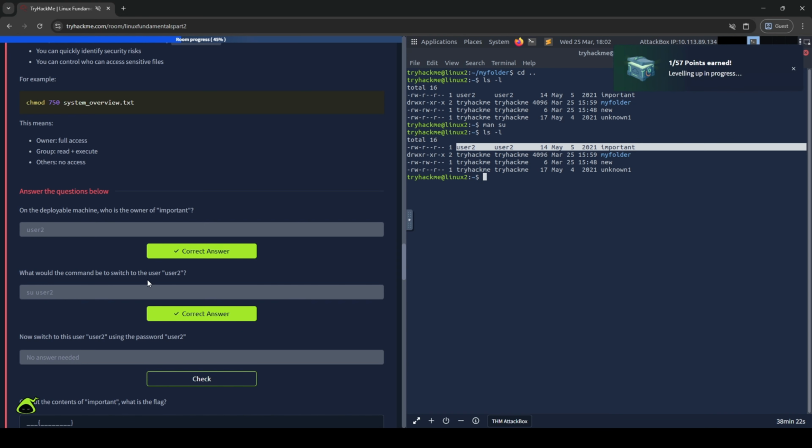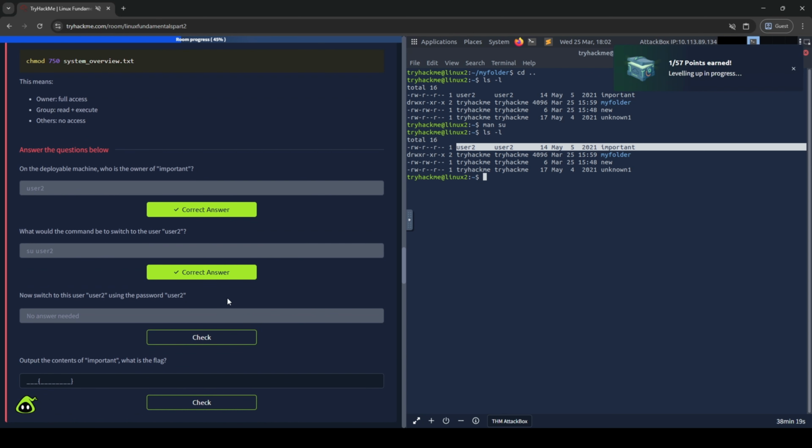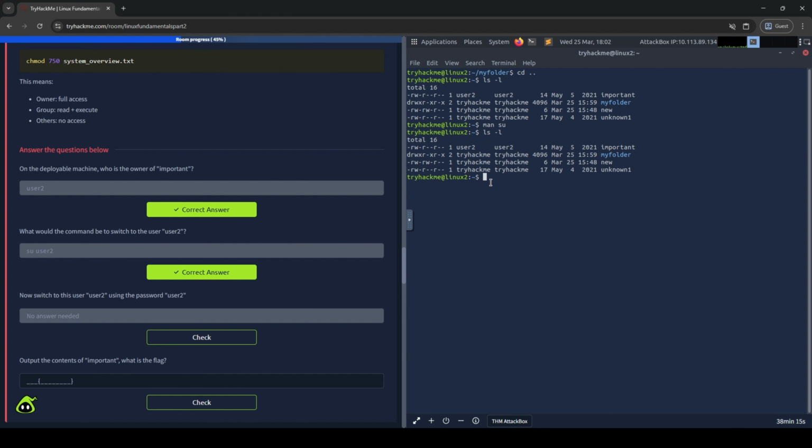Friendly reminder there, it usually asks for a password, the same way we connected to the machine at the beginning of the room with SSH. And then it asks us to change to that user. So let's just do that. The password for it is user2.